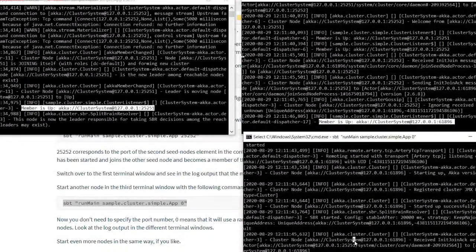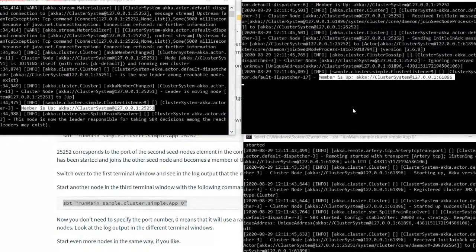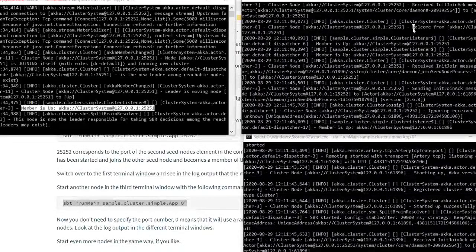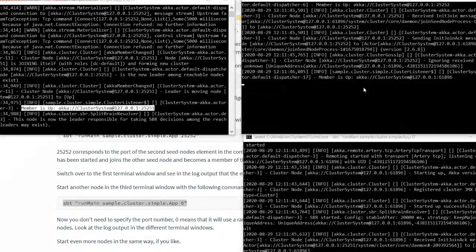If you see, we got a welcome message from 25251, because this is the seed node. We welcome this node, saying we accepted you in the cluster, and now you are part of the cluster. The same way we receive a welcome message here as well. You see we see a welcome message here as well from 25251. So we know both these nodes joined, and now member is up.